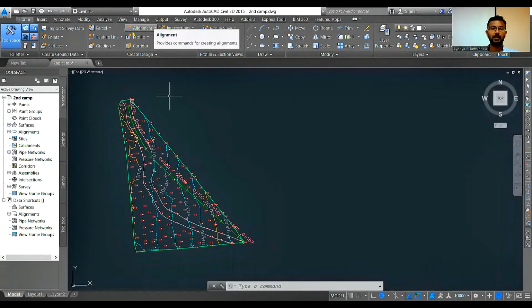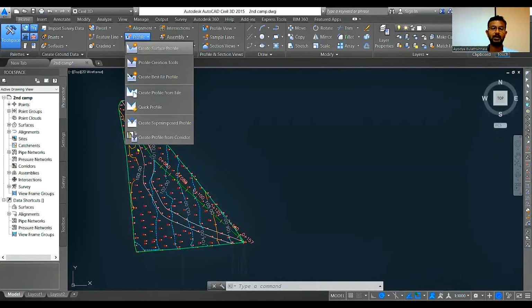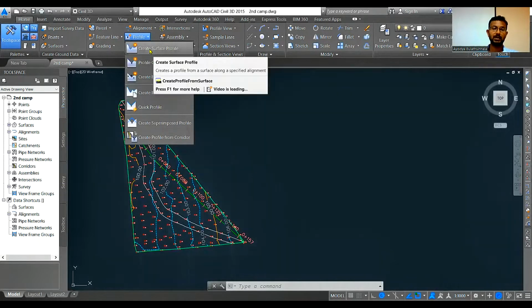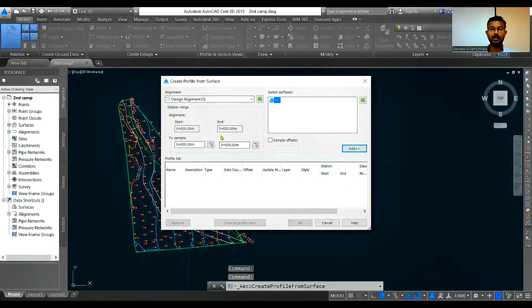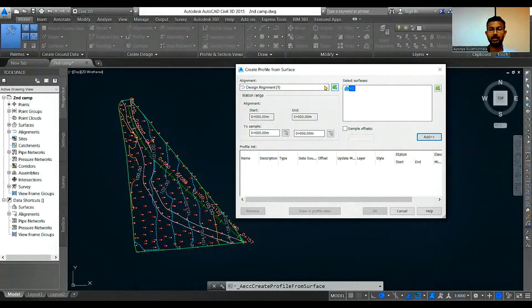For that I can go to this profile icon and click it, and here you have several options. Since I have created this alignment in the surface, I can use this create surface profile option. I select this create surface profile option like this. The first thing is you need to select the alignment. The alignment is the proposed horizontal alignment. So I selected that one.